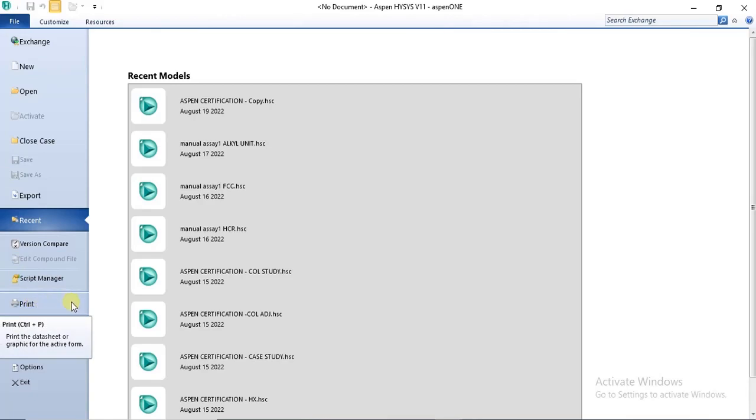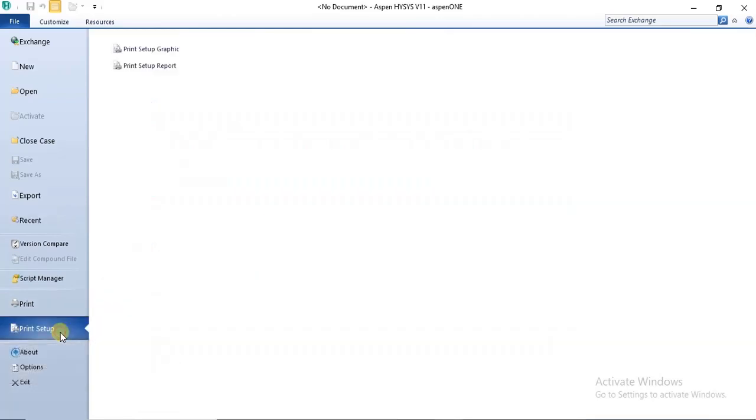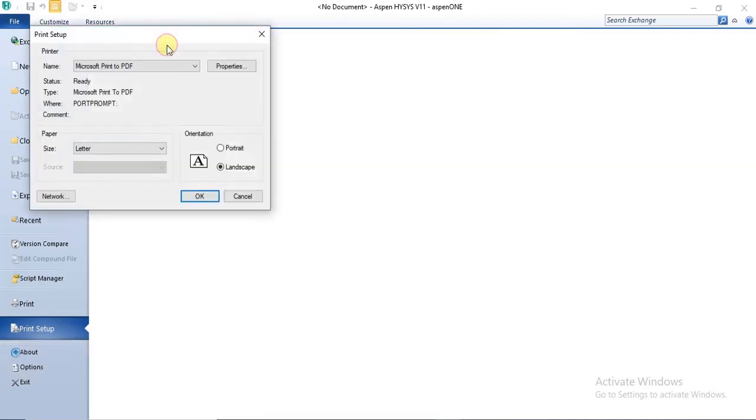Your process flow diagram. Then you have print setup. Now, print setup is for you to set, before printing your flow sheet, some printing settings, right? So you can do that with your print setup. You click on the print setup graphic, and then you can adjust the format, the paper size, the orientation before you print the flow sheet, right?